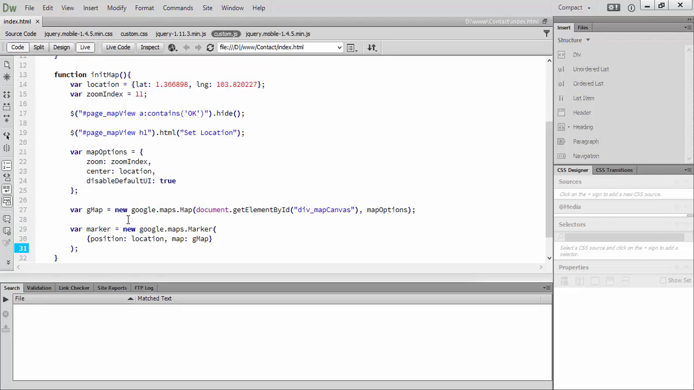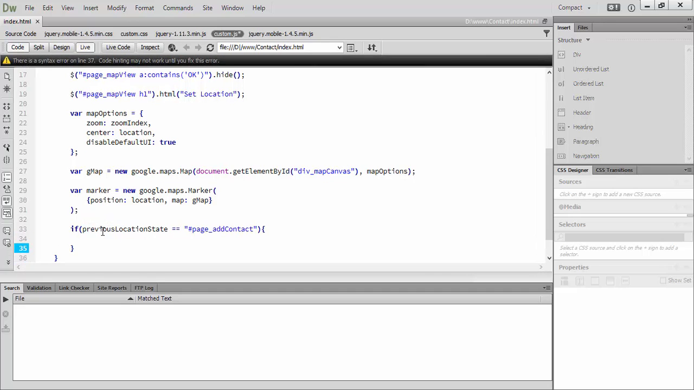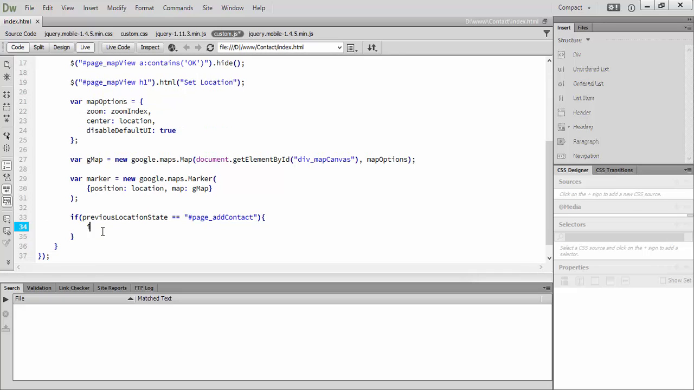Next, depending on which page I'm coming from, I'm going to set some conditional statements. If the previous location state equals page add contact, if I'm coming from the add contact page, first off, I'm going to use the temp coordinates. If it's undefined, then I'll be using the temp coordinates instead.